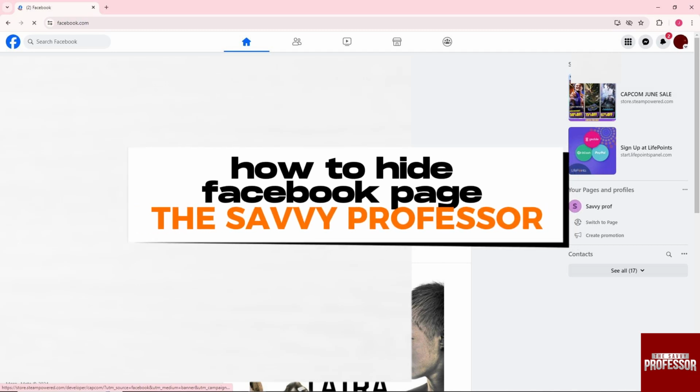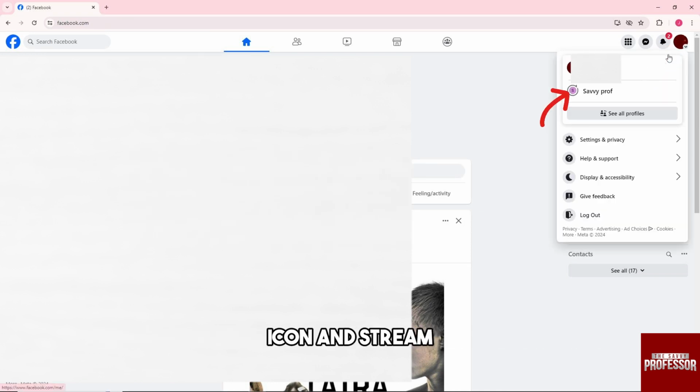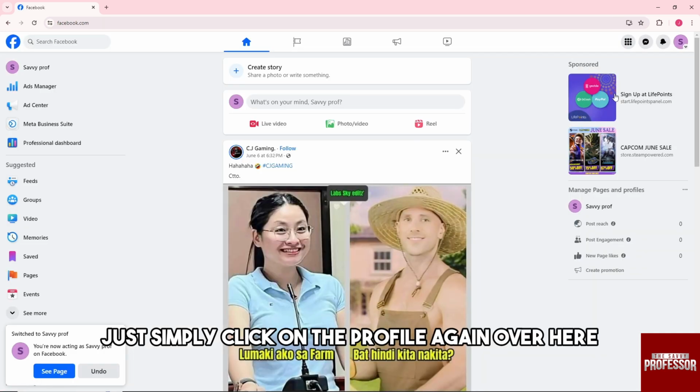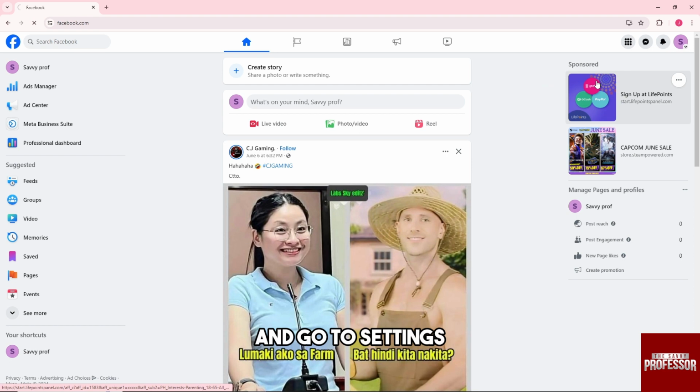This is how to hide Facebook page. So guys, the first thing that you will do is click on this profile icon and simply switch to your Facebook page. And now from here, just simply click on the profile again over here and go to settings and privacy and go to settings.